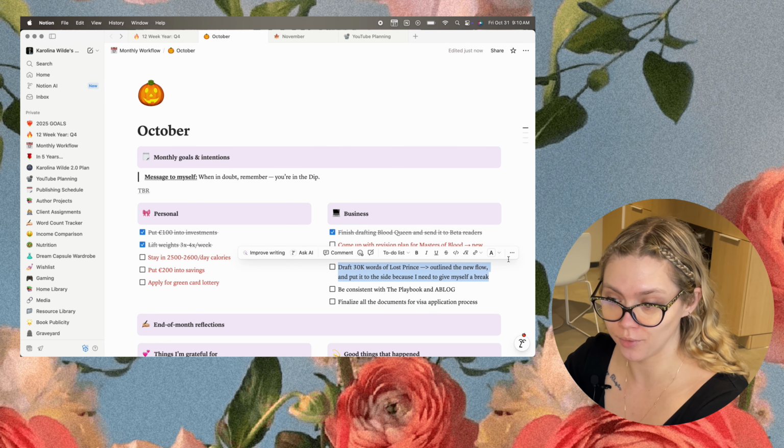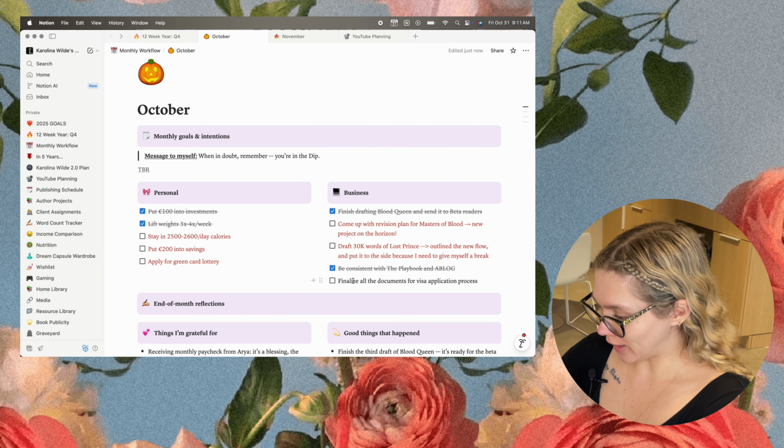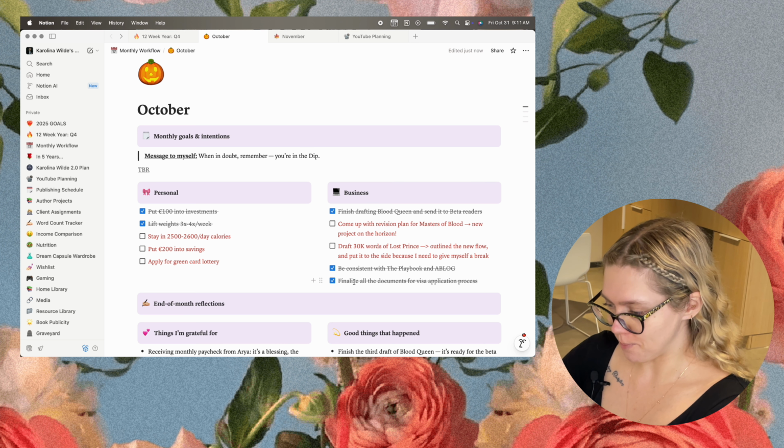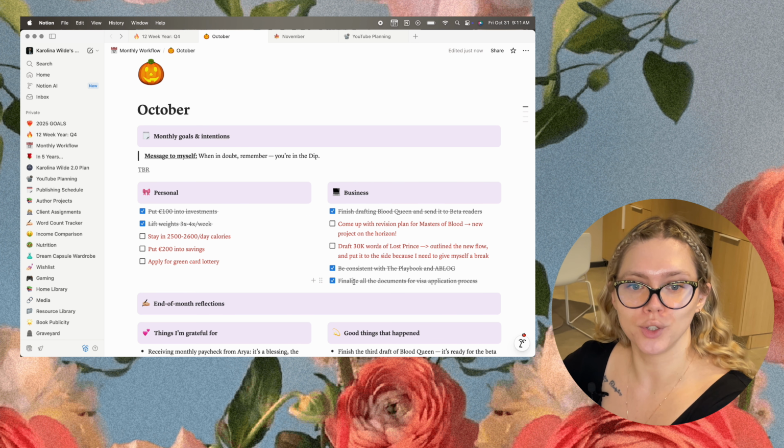The playbook and a blog is my day job related stuff, so I did accomplish that. I don't know how much I can share about my day job, so I'm not going to share anything. And then I wanted to finalize all the documents for a visa application process, which I did. This is also work related, so let's not talk about that.